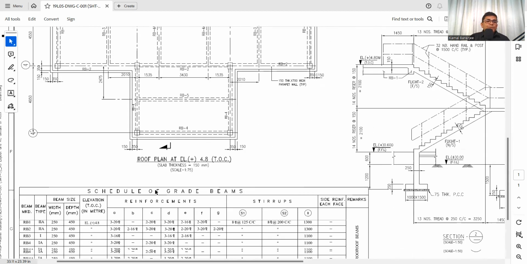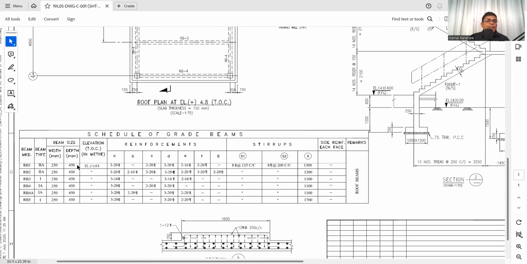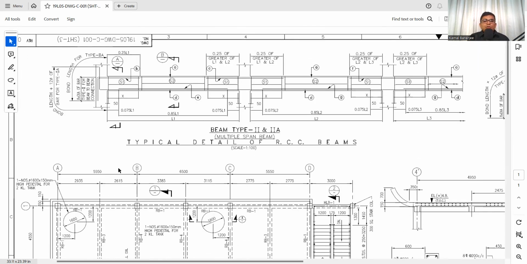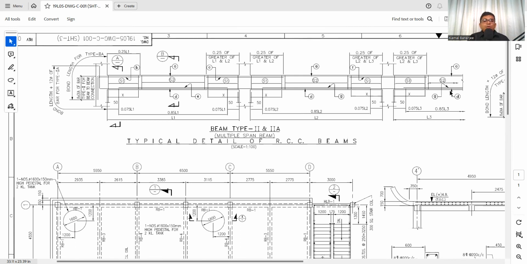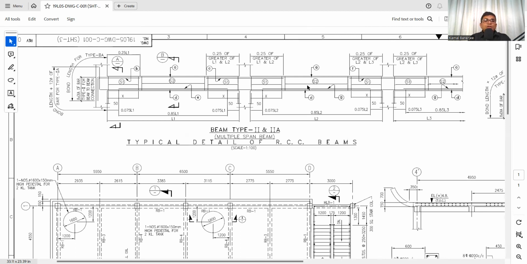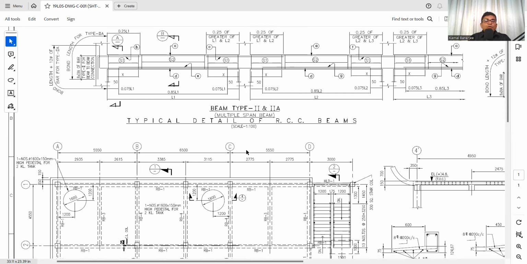Then we will go to the beam schedule: the beam depth, beam width, beam elevation or top of concrete, then bottom of concrete, then what type of reinforcement arrangement there is, that is top main bar, top extra bar, bottom main bar, bottom extra bar. Then what the development length is and how it is to be calculated, then what the stirrups and stirrup spacing are, and what the clear cover is. These things we need to check whenever we are doing any type of beam bar bending schedule. First we check all these, and then we go for the bar bending schedule.